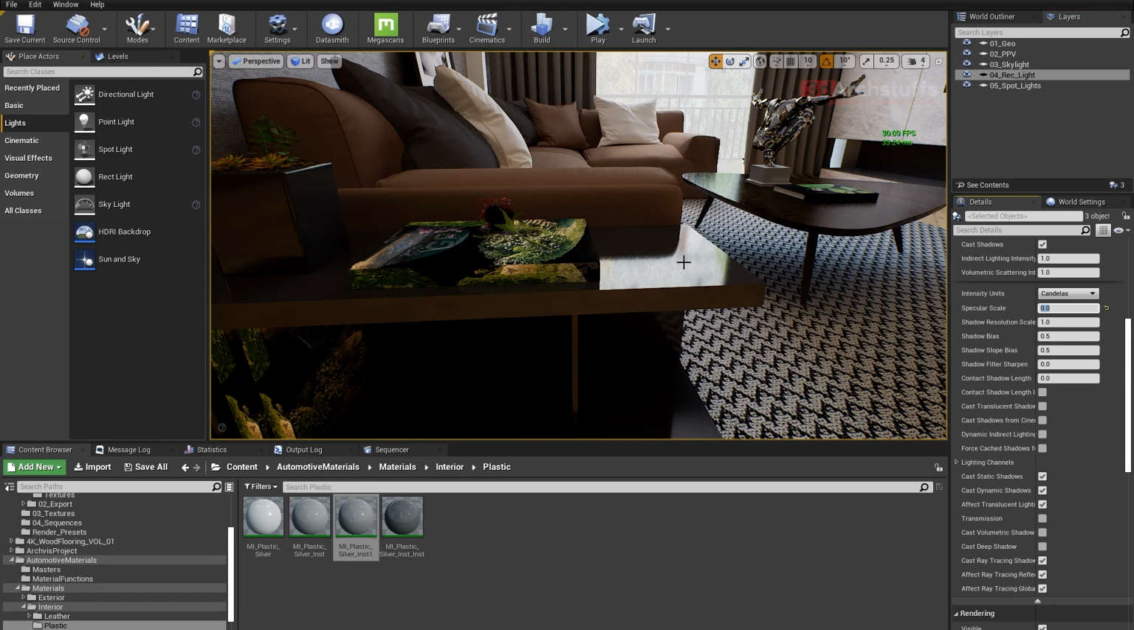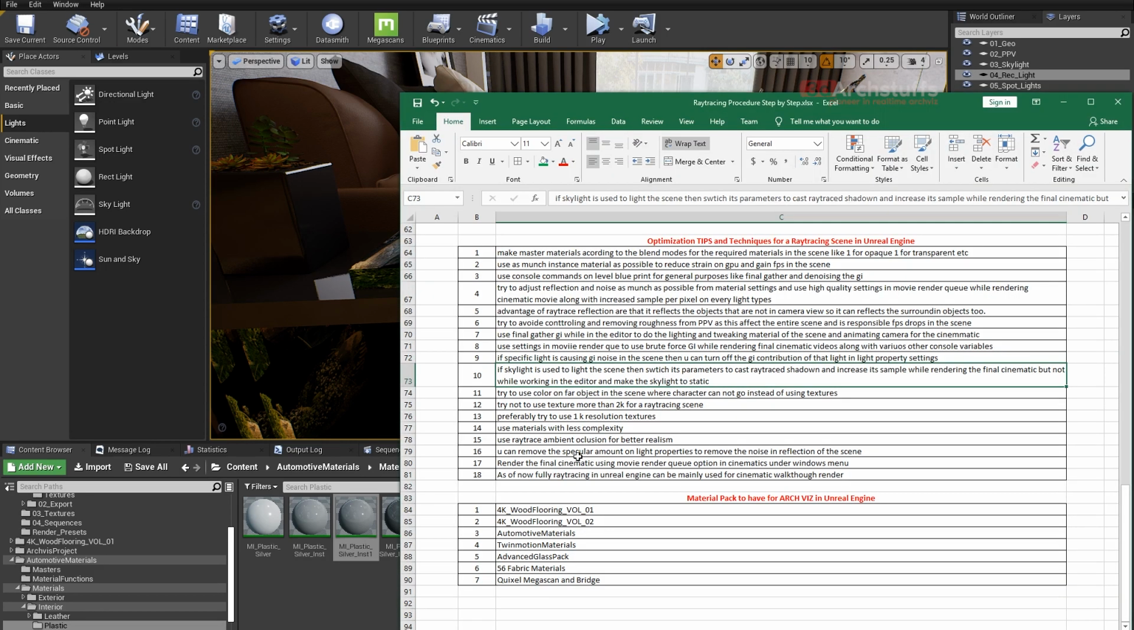When you are rendering a cinematic video, it will be very easy to remove the remaining noise. But this makes scenes very realistic, so try to stick with that, because I have already shown the settings that will remove all this specular noise. But you can still remove the noise by removing the specularity from light properties.